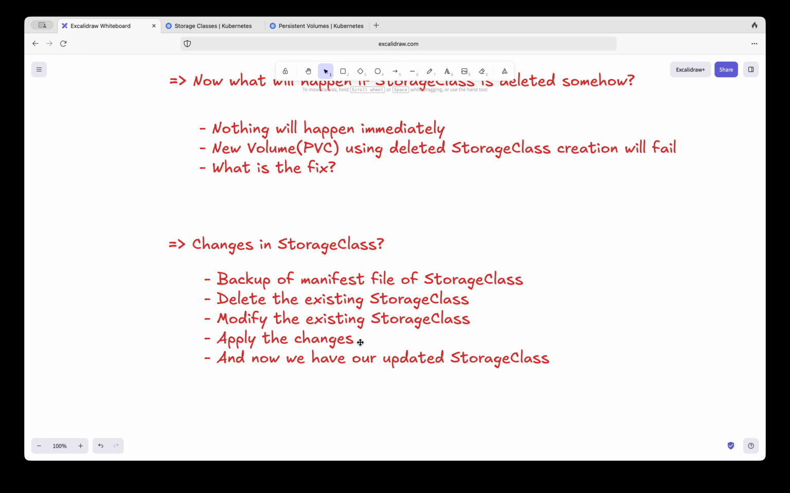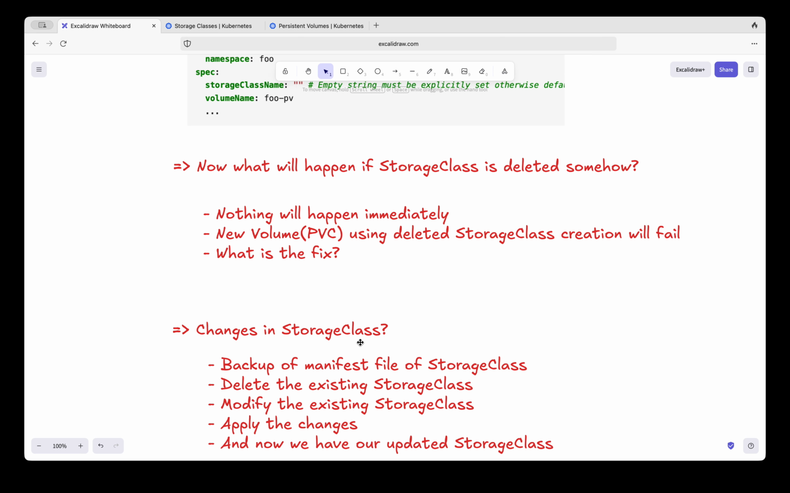So now we have our updated storage class, and if a new volume is provisioned now, that new volume will have the updated configuration of the storage class. This is how we make changes in the storage class, and this is how we handle the deletion of a storage class in Kubernetes.